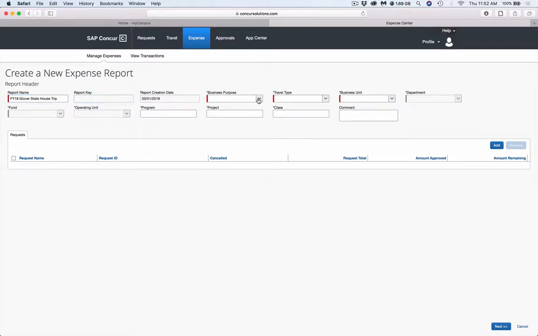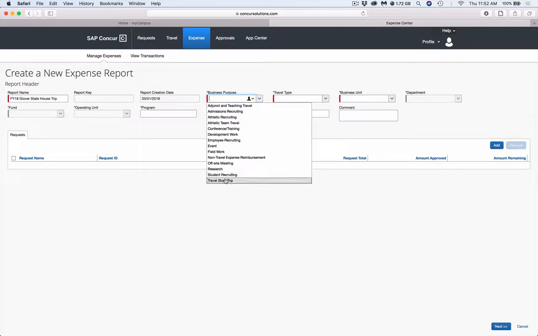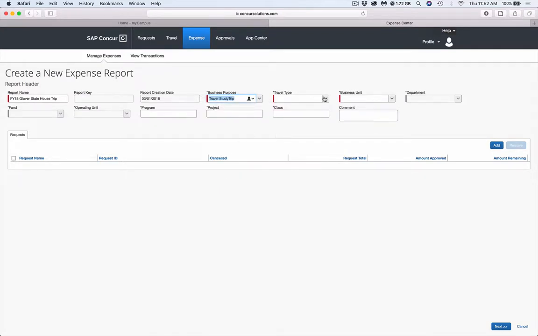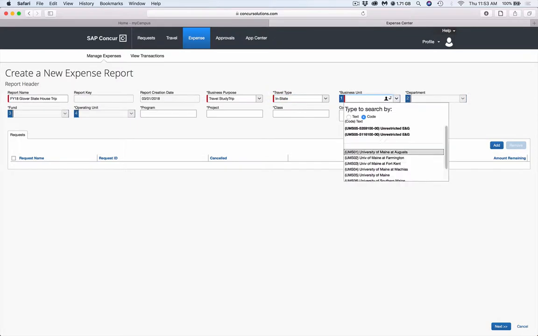Next thing is business purpose. That is a drop-down menu. We're going to say travel study trip. And travel type gives you a couple different options. Obviously, we stayed in state, so you'd select in state. Business unit, another drop-down menu, and you can select this UMS 05.